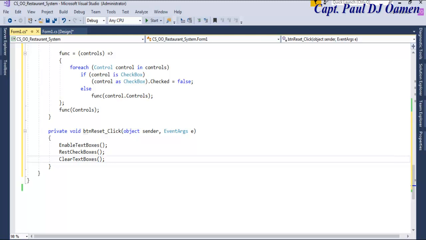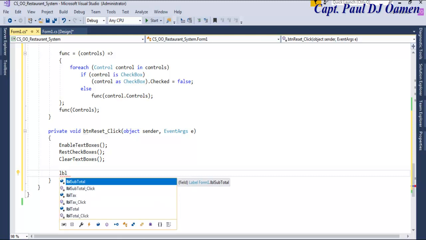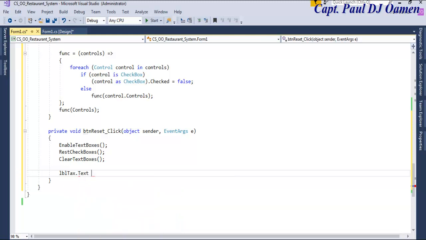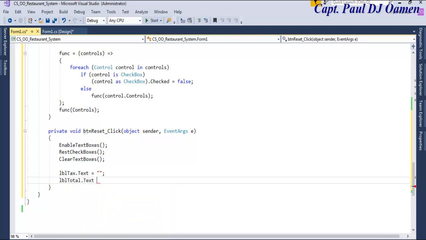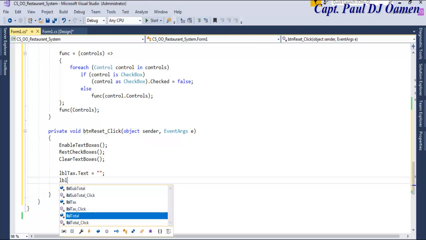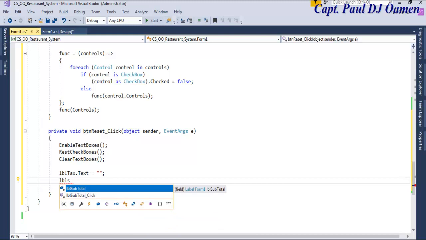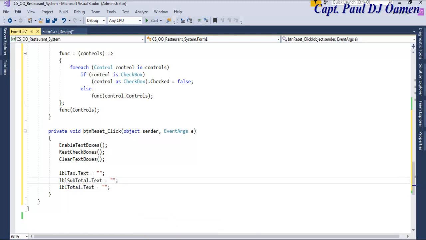Now one thing we need to do is let's come right in there and say lbl tax dot tax equals clear. lbl total dot tax equals clear. And finally we need one for subtotal. Let's say lbl subtotal. There, that is done.